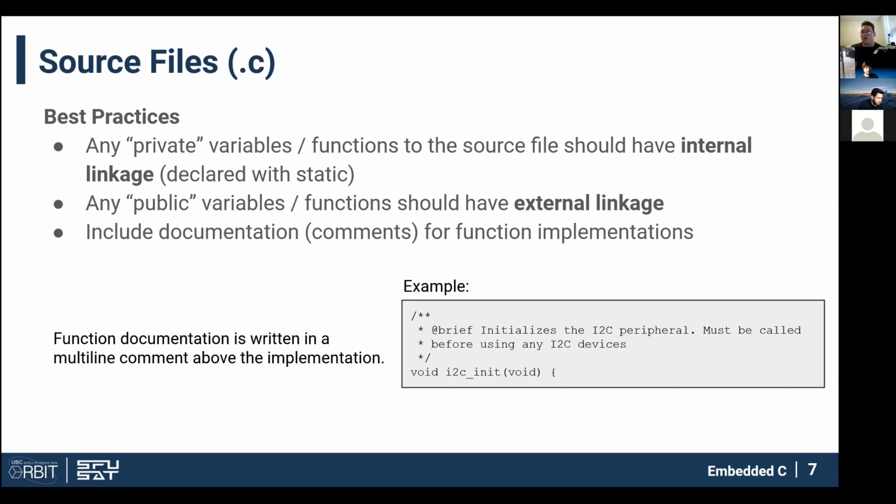And always include documentation for all your functions. This includes function parameters, function return types, even preconditions for your functions. So here I give a really basic example. This is a function to initialize the I2C module on the board.